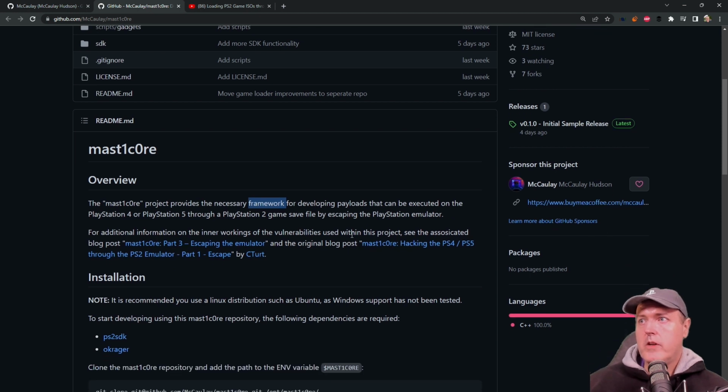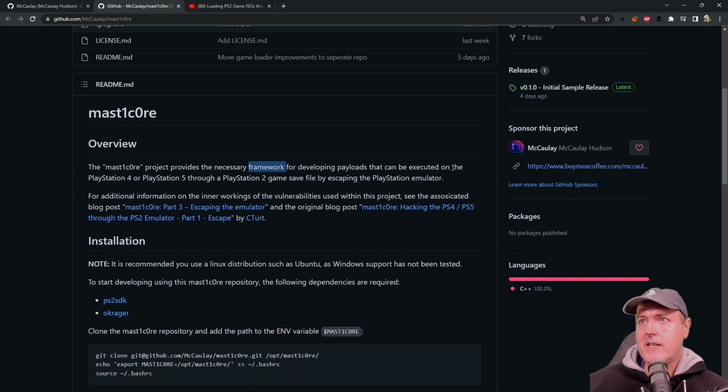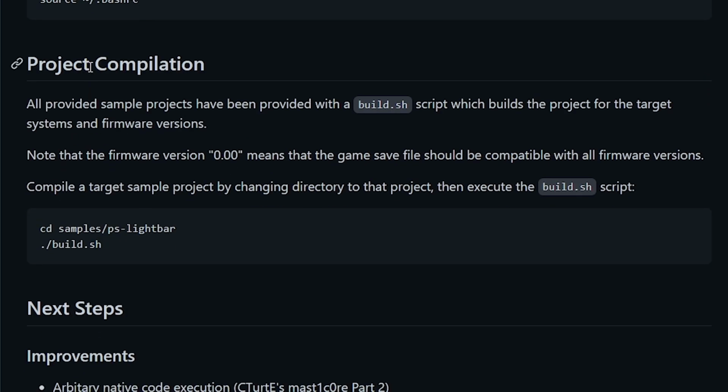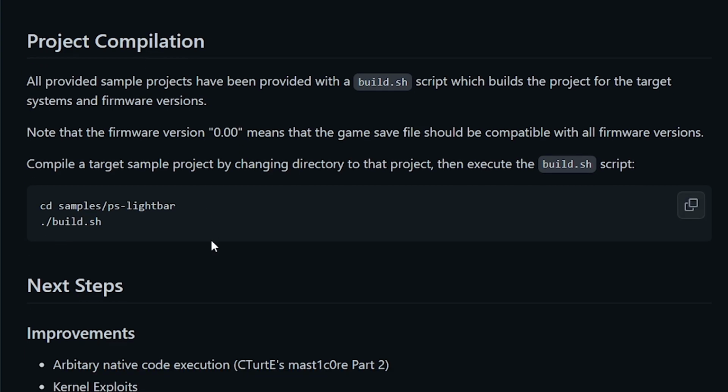Going up to this very first one here, it says that this provides the necessary framework for developing payloads that can be executed on the PlayStation 4 or 5 through a PlayStation 2 game save by escaping the PlayStation emulator. He has a couple of dependencies that are required here, and then he shows how you would actually compile the projects.